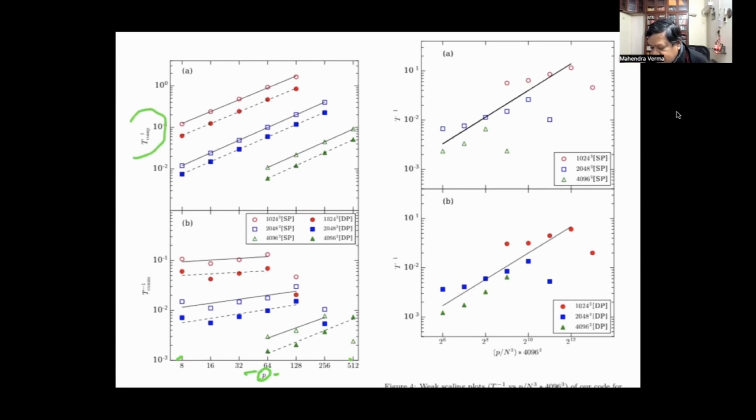So the communication inverse and the computation inverse are similar plots, and this is slope 1. Communication again is a problem. This is across nodes. Each node has 8 GPUs, so we go from 1 node, 2 nodes, 4 nodes, 8 nodes, like that. And different grids. This 4000 cube is this one.